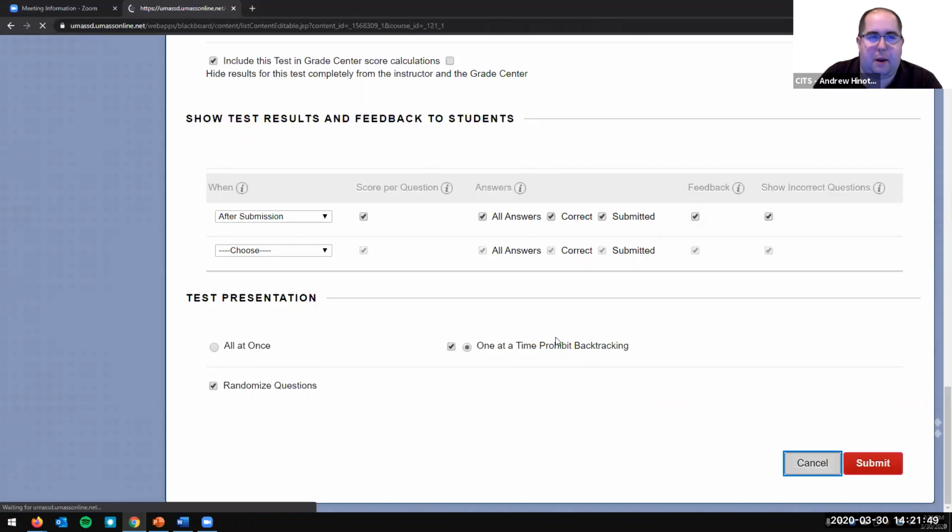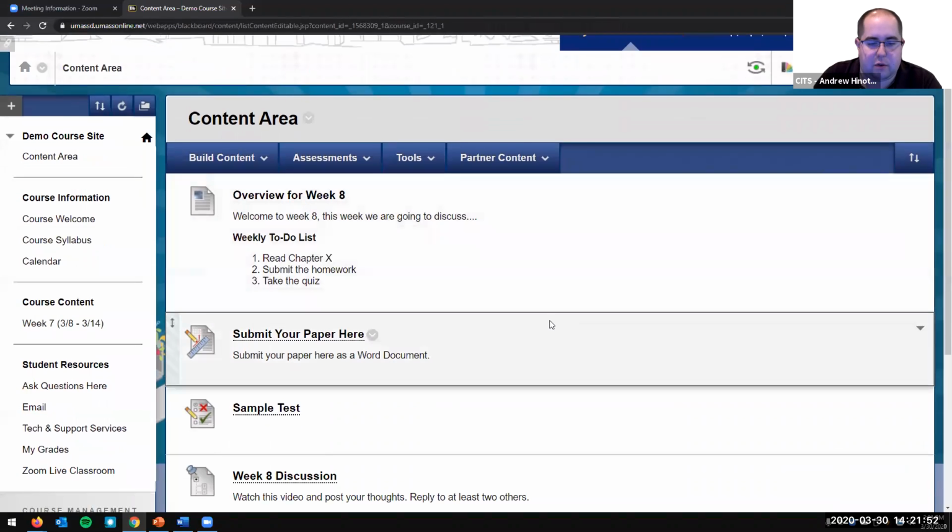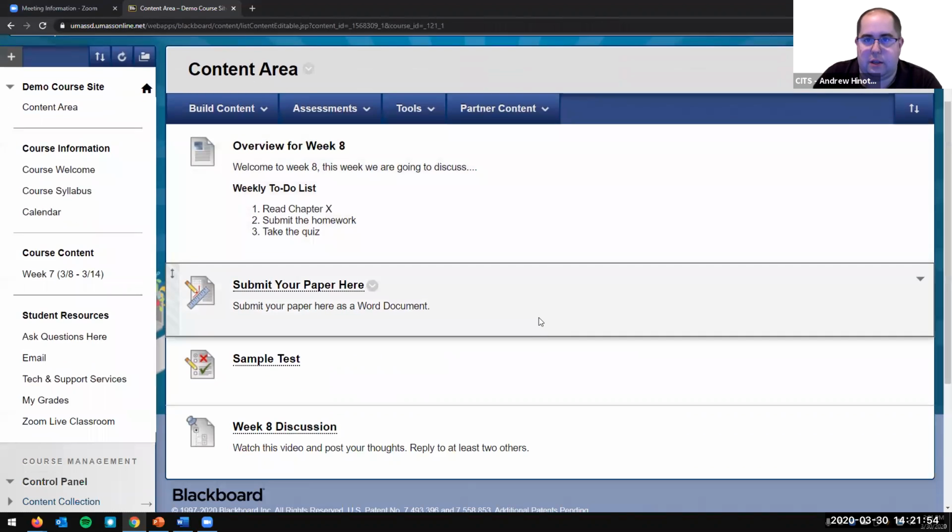And again, if you have any questions about how to make your test as secure as possible in your courses, let us know and we'll try to go through the settings with you.